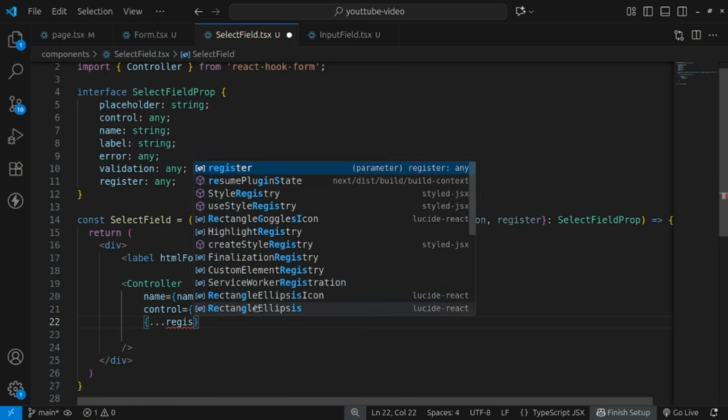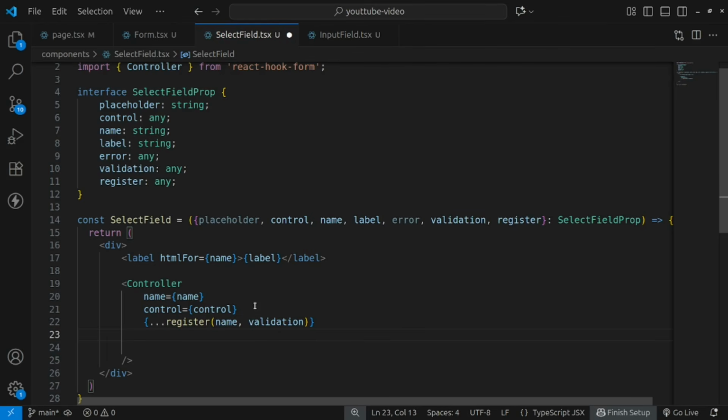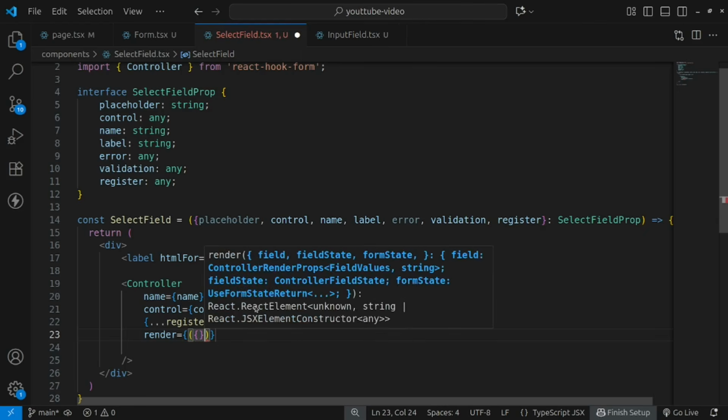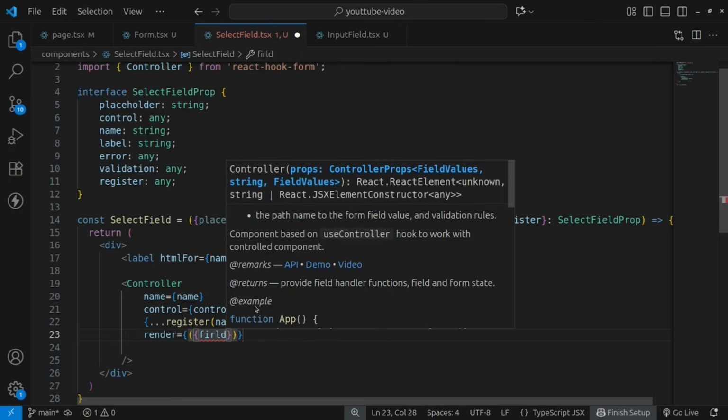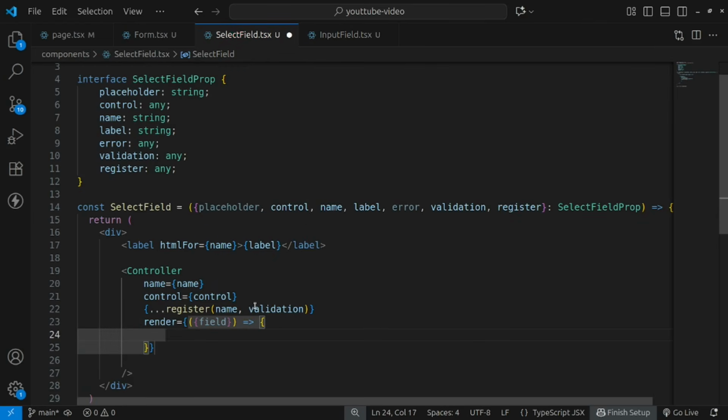And the next thing we want to pass is the validation. So register, and we need to pass the name and then the validation object. And we need to render the select tag. So we have a render, and inside this we have access to field, and then we can give an arrow function, and now we can render whatever we want. So basically I want to return this. So I have chosen the parenthesis.